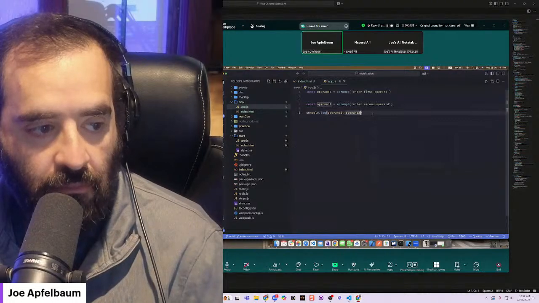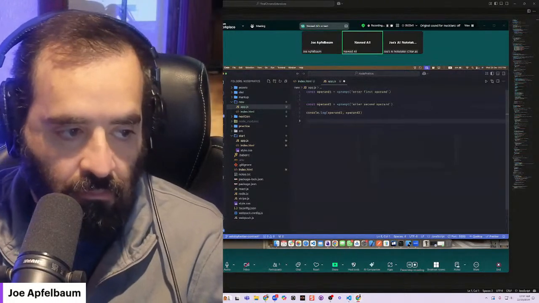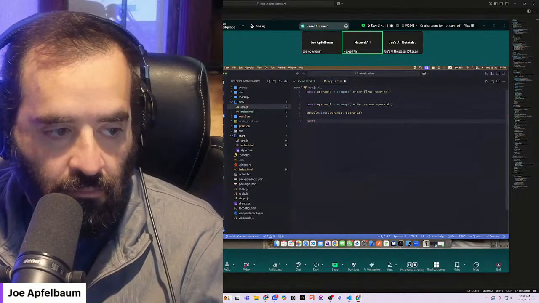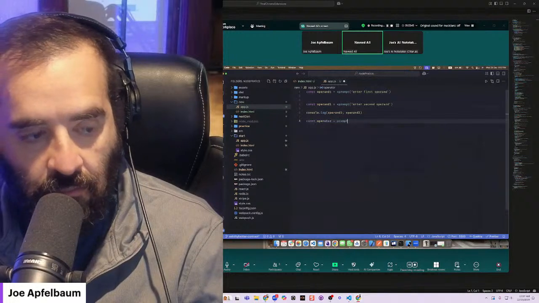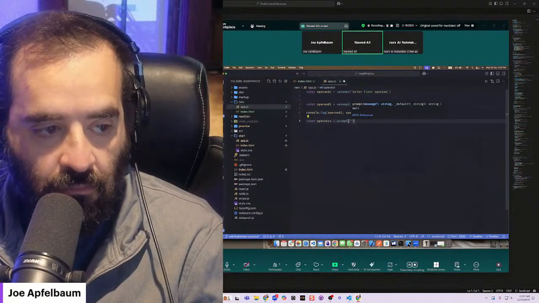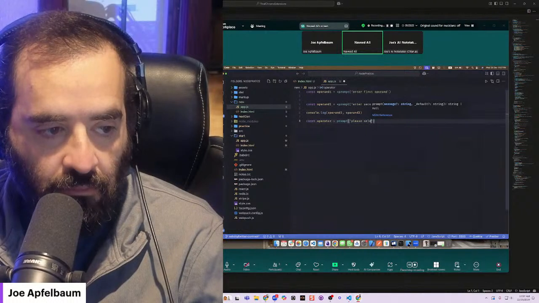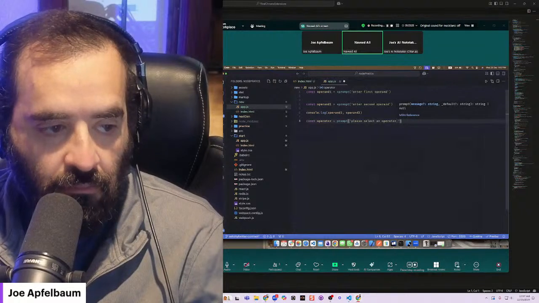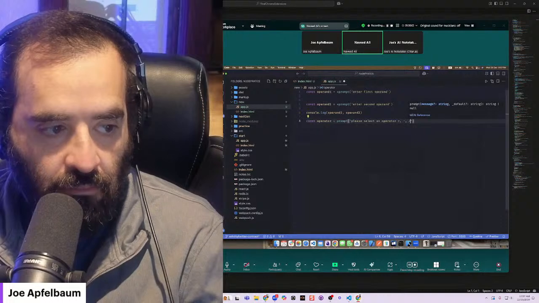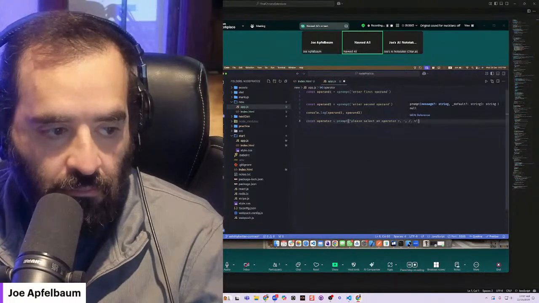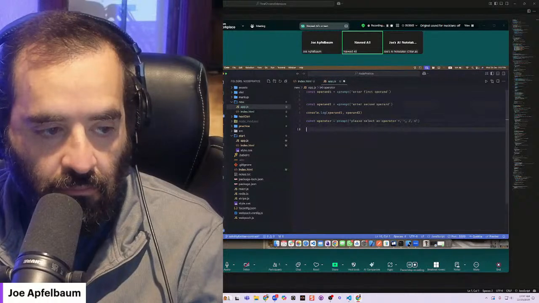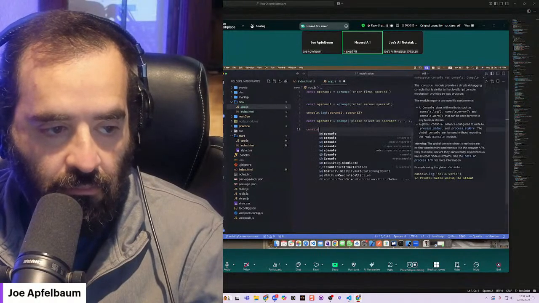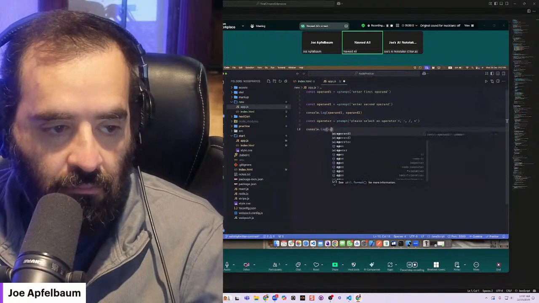Now here comes the switch. I'm going to ask one more thing from the user: const operator, a prompt, "please select an operator". And the operator could be plus, minus, divide, or multiply. I'm going to console.log this operator as well to see what value we are getting.